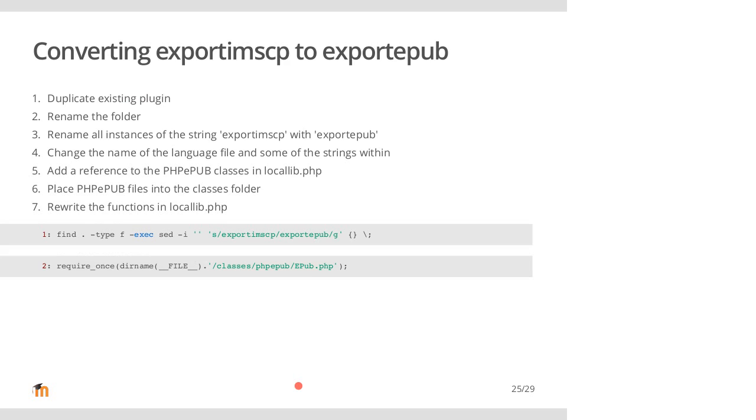So the 7 steps really that I went from converting the export IMSCP plugin to my new shiny export EPUB plugin are listed here. So essentially I had to duplicate the existing plugin, rename the folder. I then had to find all the instances of the string export IMSCP and replace them with export EPUB. I had to change the name of the language file and change some of the strings within, just so it made sense that I was creating an EPUB, I wasn't just generating another IMSCP file.